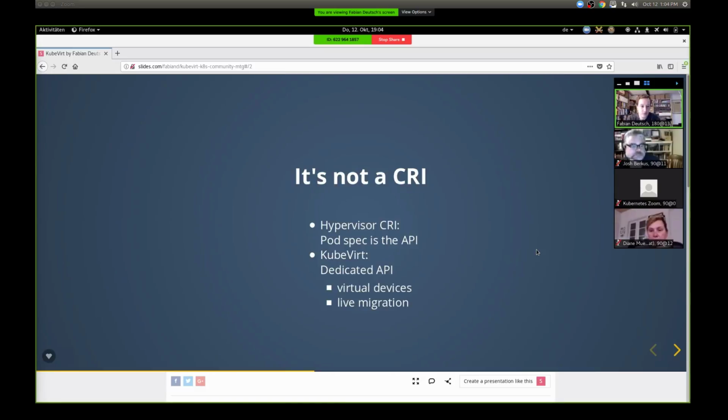We started off with TPRs, then moved to CRDs, and are currently working on a user API server so that we get a little bit more validation in a broader scope. And because some of the features we have, like virtual devices, for example, are just not there in pods, and we couldn't fit them into the pod model.